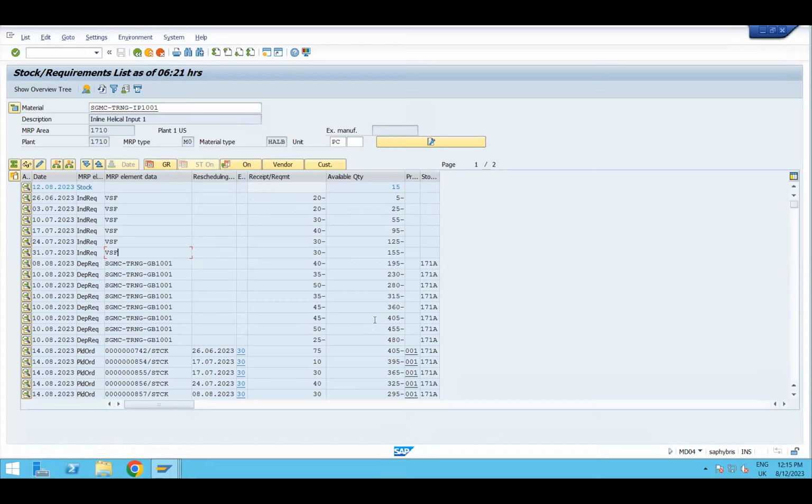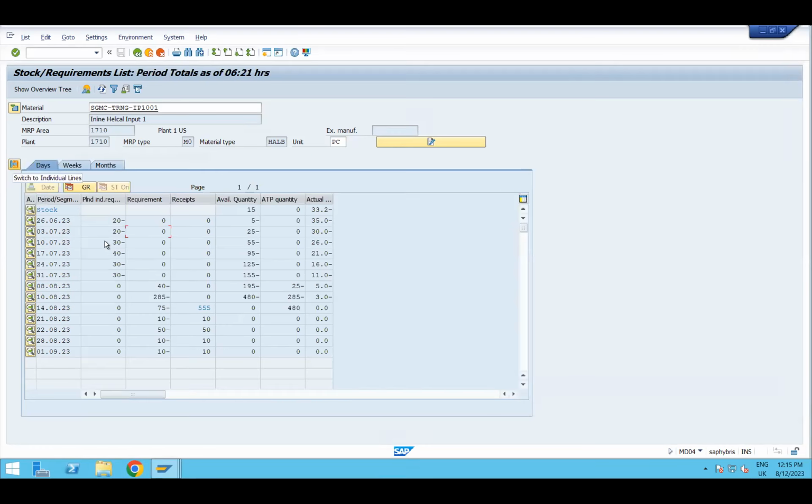Okay, so now here you are seeing these independent requirements, right? VSF and all. Similarly, at the bottom it is showing the gearbox requirement. These are the dependent requirements. So the 26th, 3rd, 7th, 31st will be showing as independent requirements, then the 8th, 10th, 14th and others will be showing as different requirements. Now go to the sum page. See, on 26th, 3rd and others it's showing the planned independent requirement. From 8th it is showing as a requirement. That is the difference.